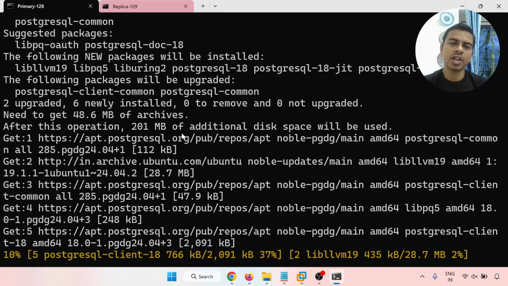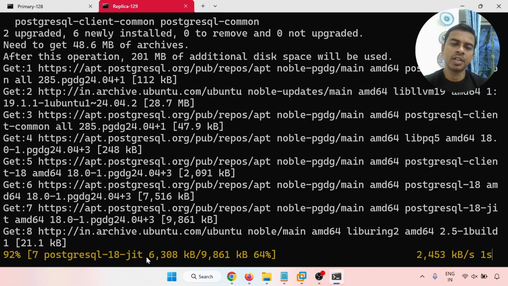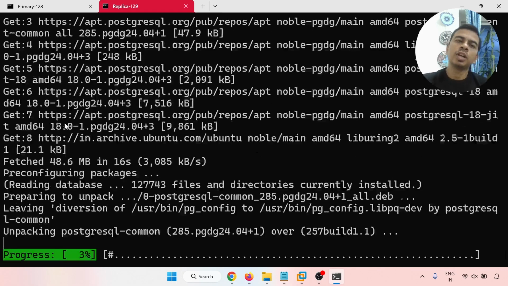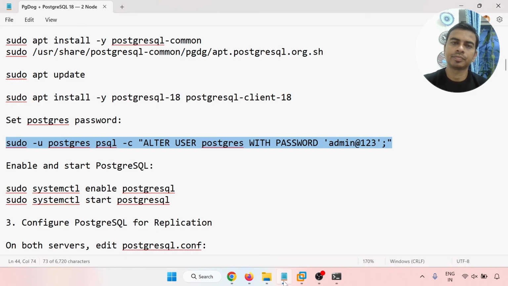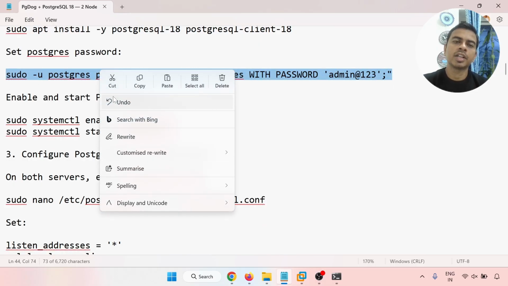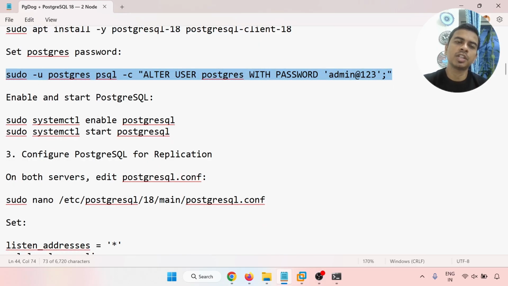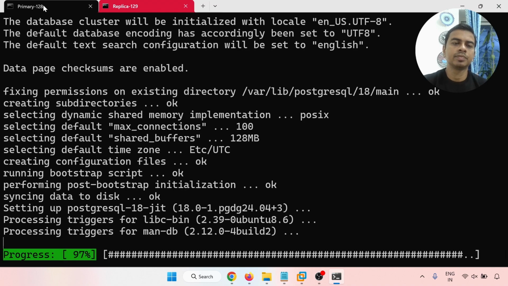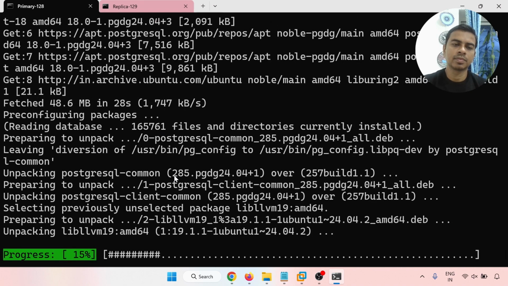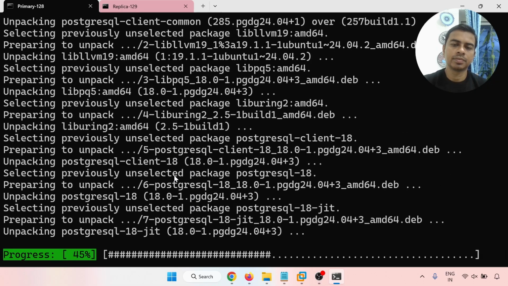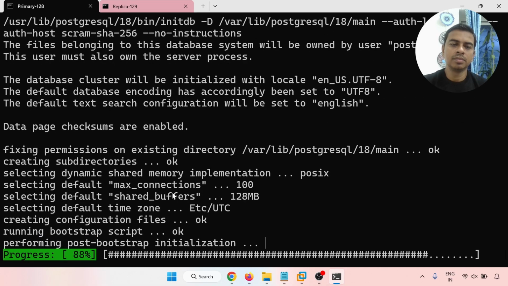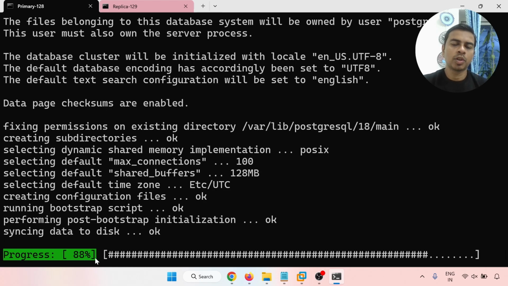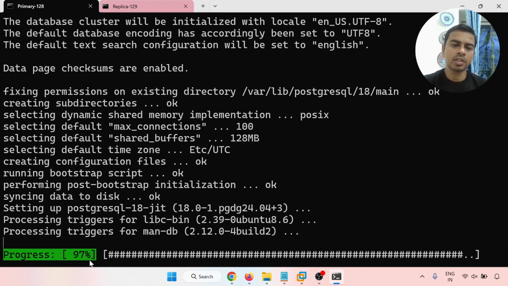So the Postgres installation has started. You can see postgresql-client-18 is installing here, and postgresql-18 is installing there. So on both servers we are installing PostgreSQL 18. Then we'll set the password for Postgres, then enable and start the Postgres service. So progress is going on, and 88% of the progress is completed.